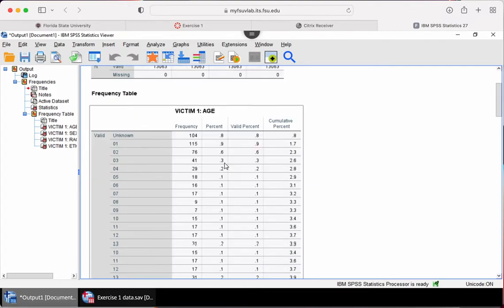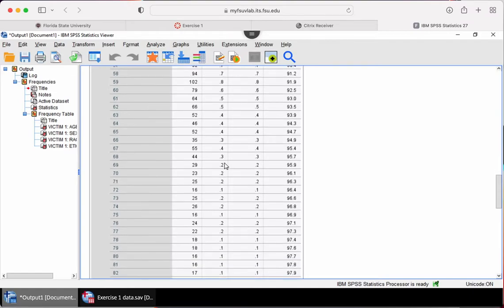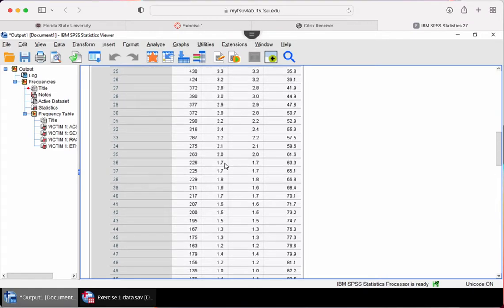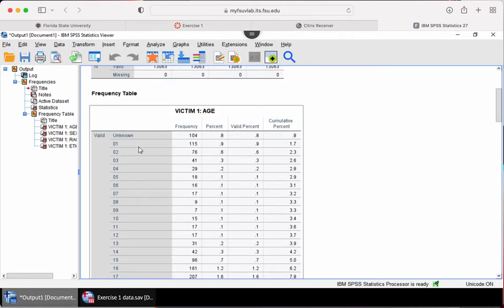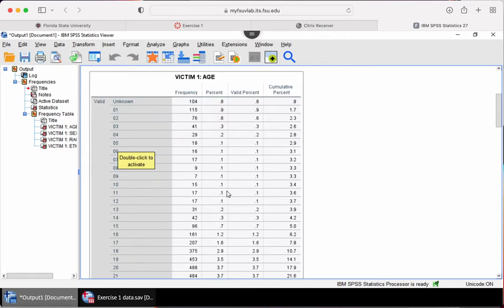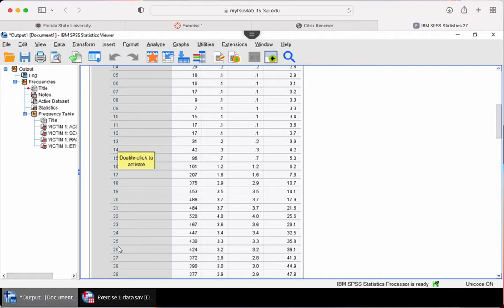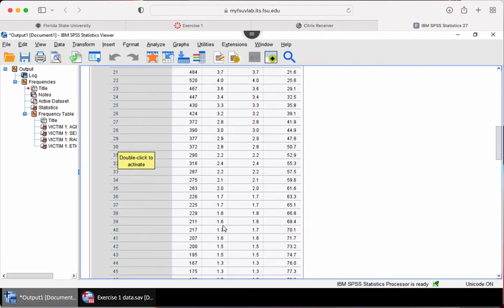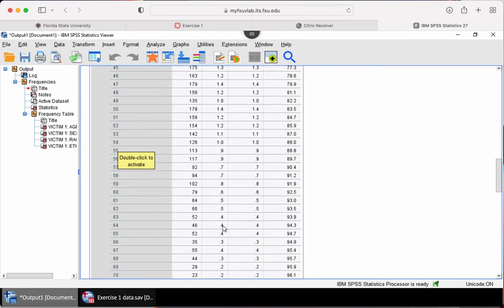So we have age. This is the ages of the victims. If you look at the left side, age starts with unknown, either the age was not reported, or they can be 1-year-old, 2-year-old, 3-year-old. And you can see, obviously, there's not a ton of infants that are being victimized. But as you scroll up and you get into the 20s and 30s, you start seeing bigger numbers associated with those folks that have been victimized.